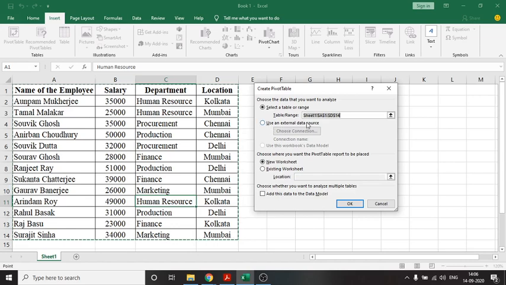Next, what it is saying, use an external data source. No, not required, because we are using our present data source. So you will not click on this. Okay. Next, it is showing, choose where you want the pivot table report to be placed. Two options it provides. New worksheet means another worksheet, besides this Sheet1, will be created with the name Pivot Table, and the pivot table will be created in that separate sheet. Okay, so I don't want that. I want it to be in this sheet only, in this Sheet1 only.